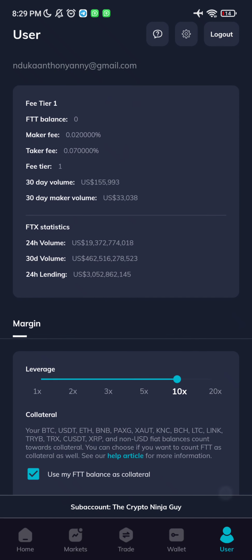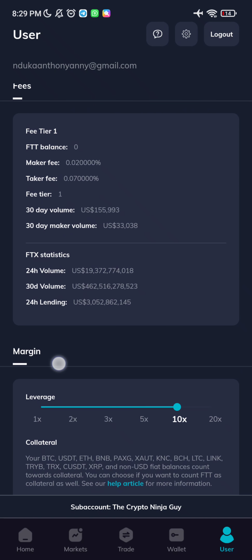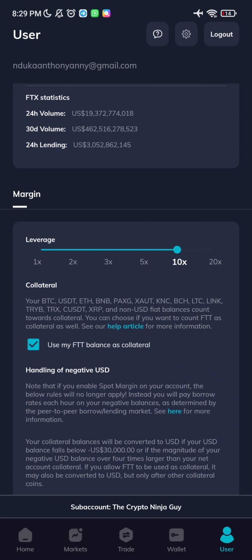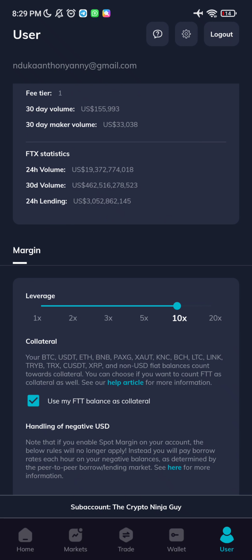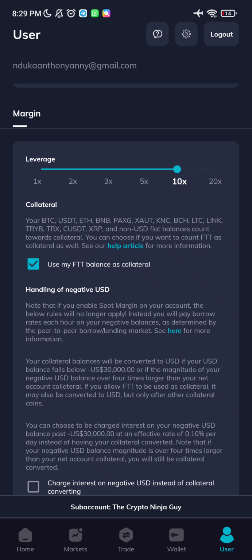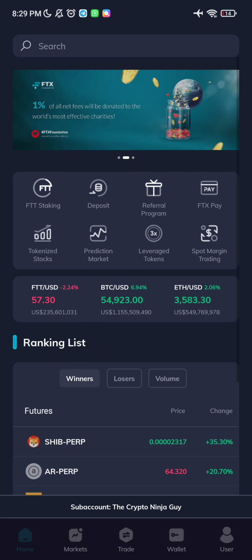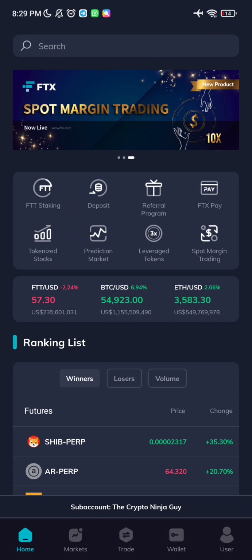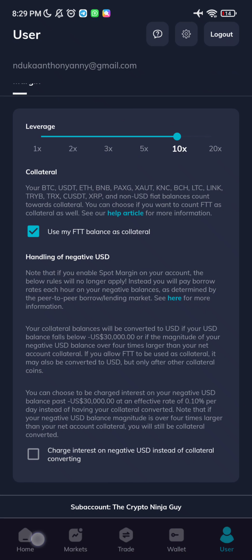Here you have trading fees, and your 30-day trading volume. You also have the FTX statistics written here. Here is also where you set the margin or leverage for your futures trading. You can choose to have 5x, 10x, 20x, and 20x is currently the maximum. Here you can also decide to make use of FTT as your collateral, and many more. So these are the basic features you would see on the FTX Pro mobile app whenever you want to execute a trade. And I think I've explained everything you need to know for now.